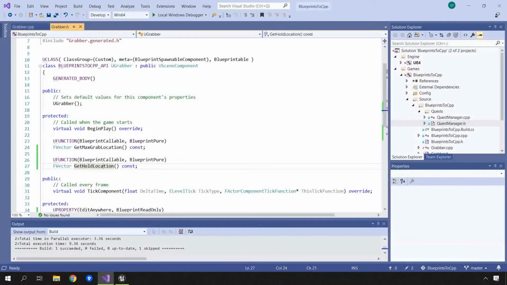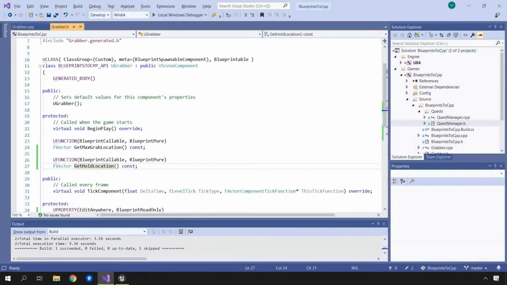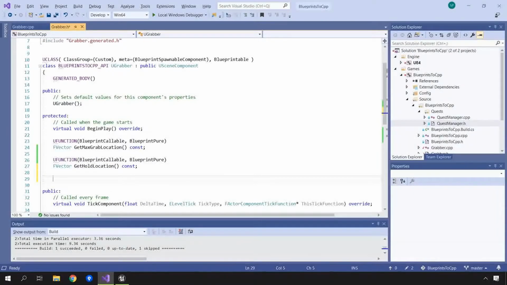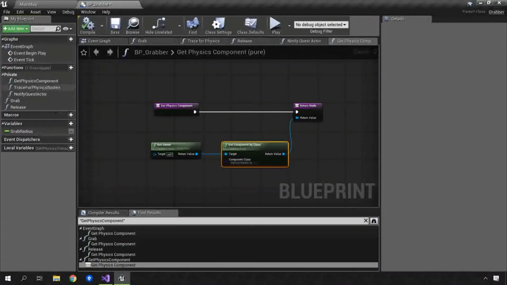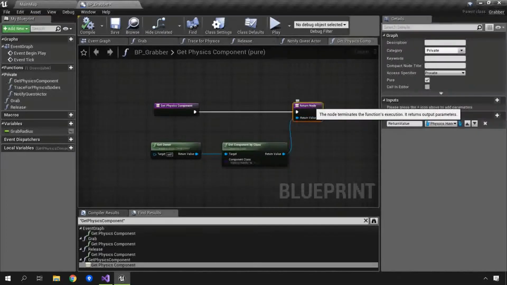So let's go over to the Grabber.h and we're looking for our getPhysics component. That's what we're going to create. And it's going to be pure as well and BlueprintCallable. So exactly the same as before. So I'm going to copy the UFUNCTION, and our return value here is going to be of type physics handle component object reference.